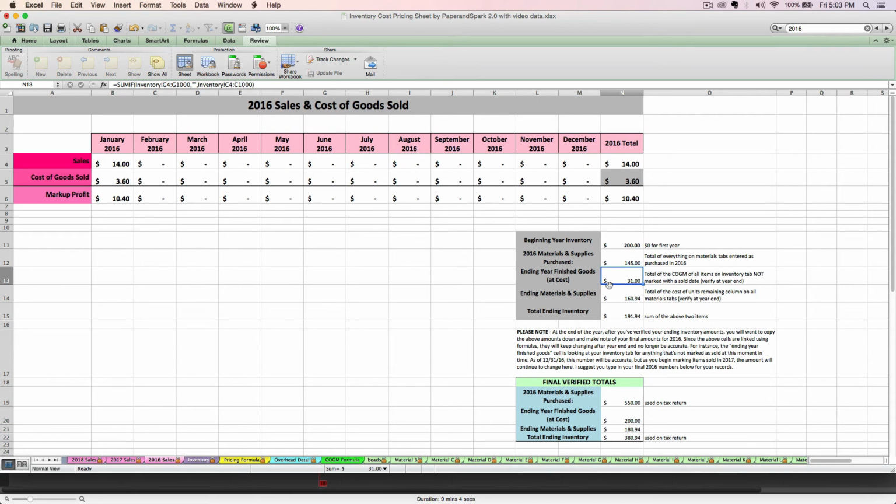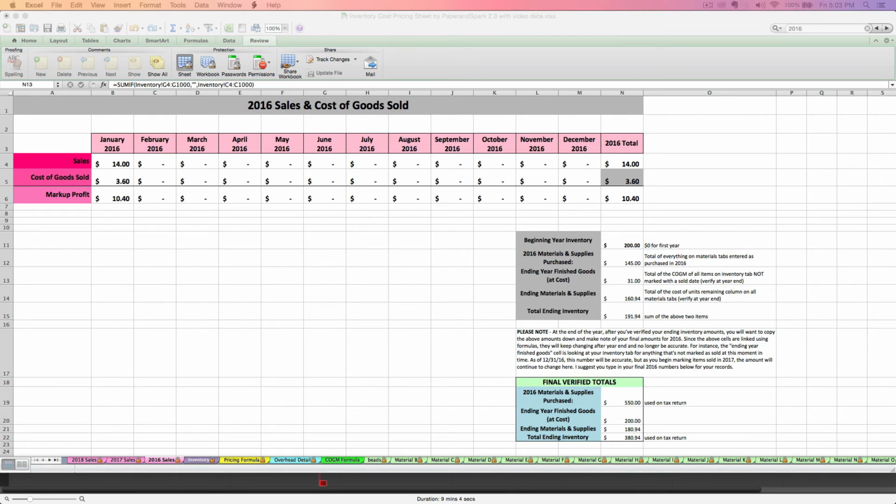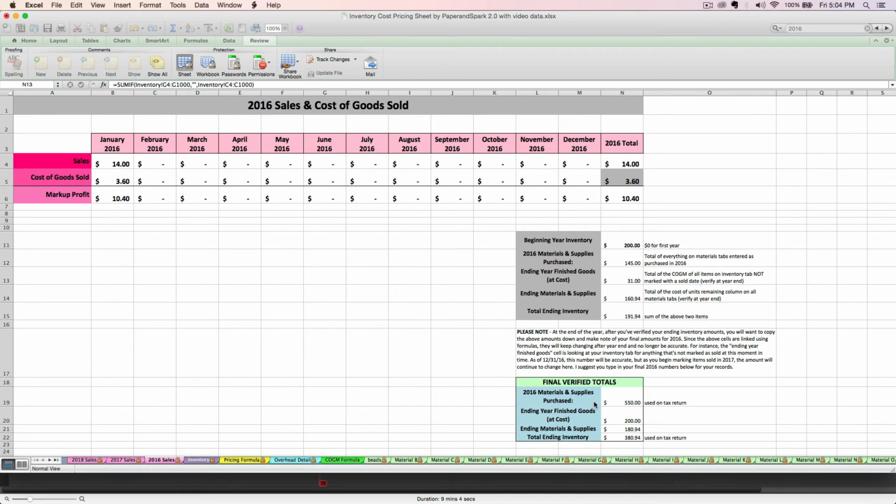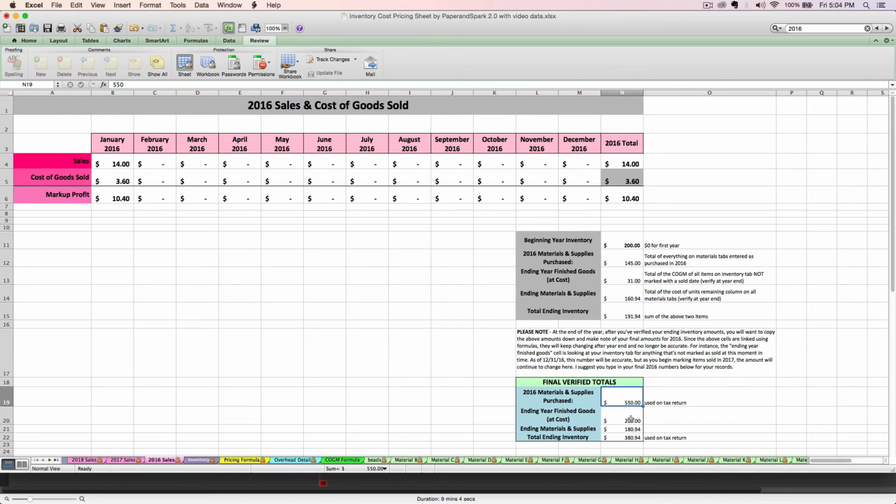That means that if you're staying up to date with your spreadsheet, these amounts might be accurate on December 31st at the end of the year, but then they might change and become inaccurate as you mark items sold in the next year. So I've set up these special little light blue boxes for you to manually enter your verified final numbers for inventory that's used on your tax return. So after you do your inventory count and get the final verified amounts for your tax return, you should manually type in those amounts here for your records.